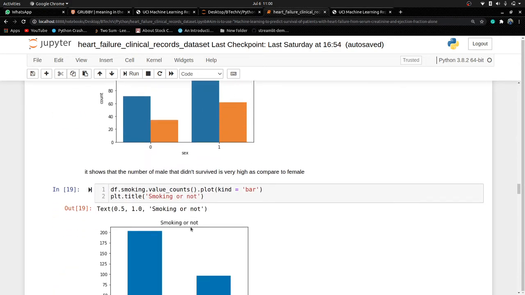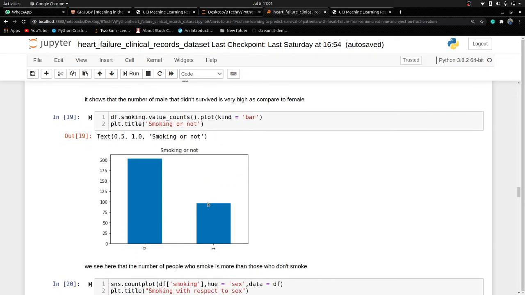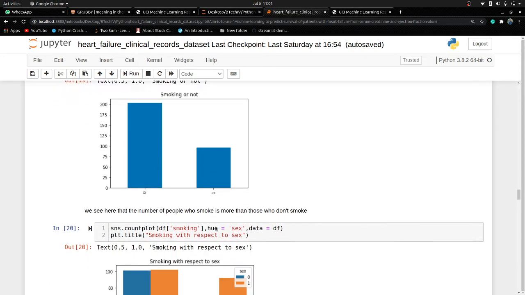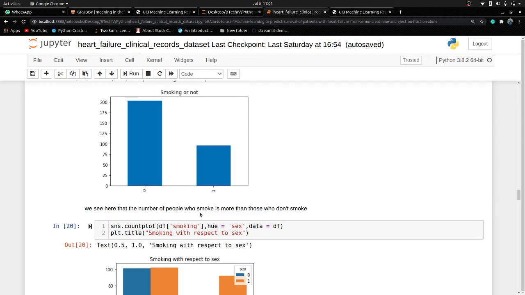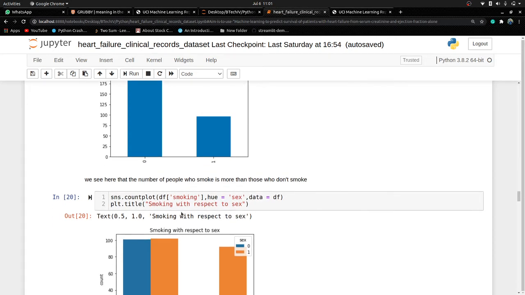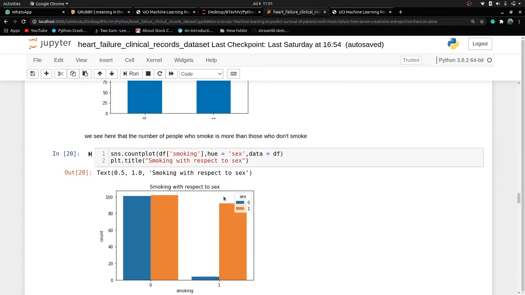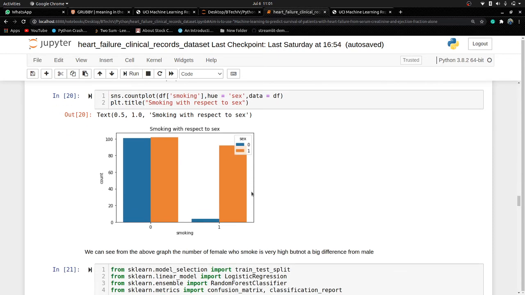And also we try to inspect the smoking variable, and we use it also to see how it is, but in this case the female is higher than the male. We can see that the number of women who smoke is more than the men. So it's really strange. In this case also we use it, and the same thing.